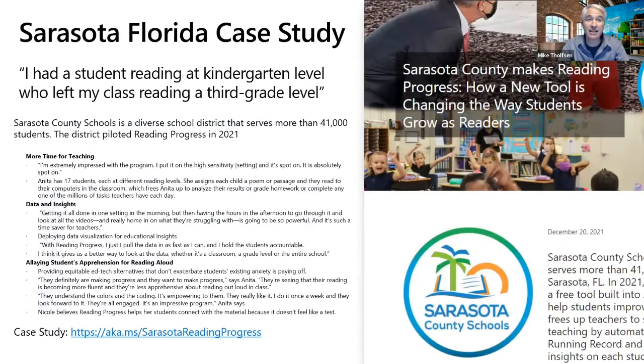We also have a case study at a larger district where, I'm not going to go through all the details here, but the idea is we're seeing more time for teaching. Teachers get time back, better data and insights, and then allaying students' apprehension for reading out loud.